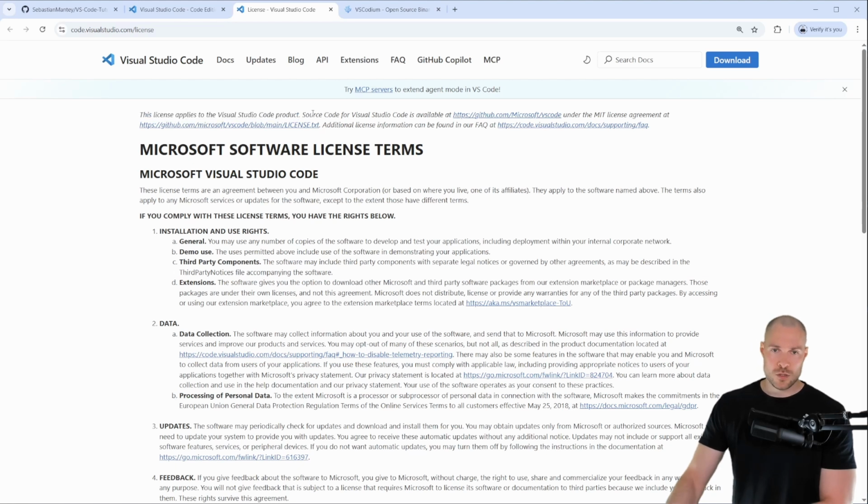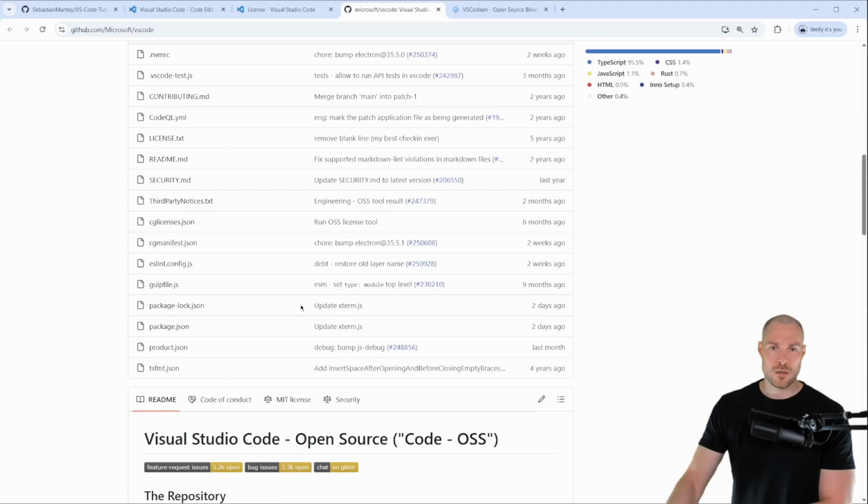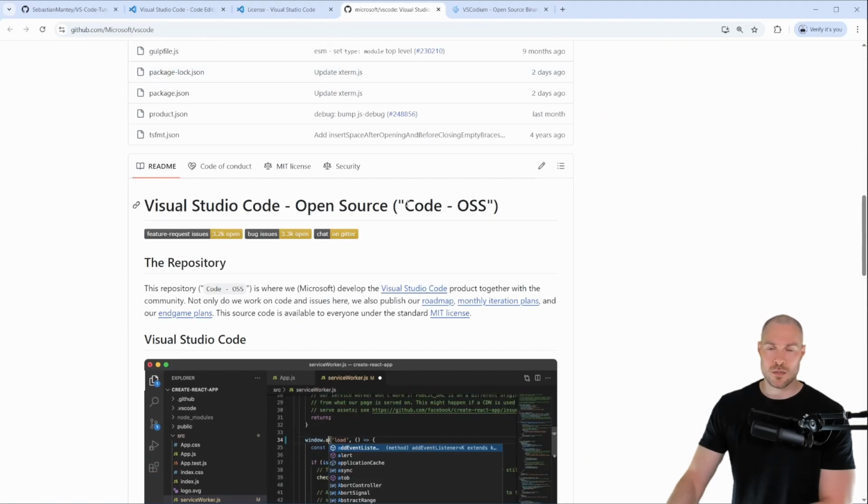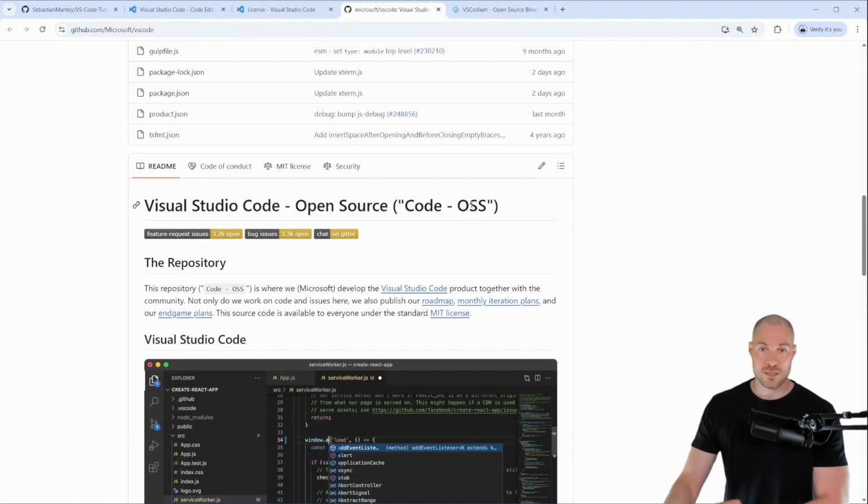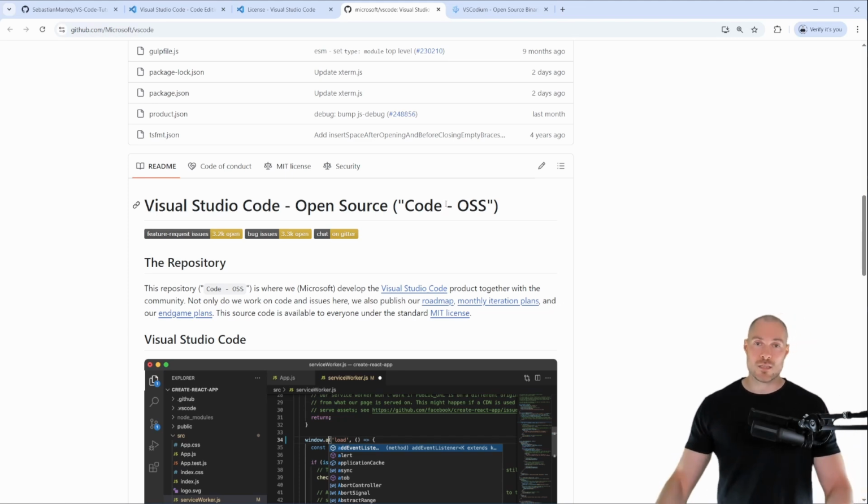However, the source code, which is available here on GitHub, is licensed under the MIT license, and this one is open source. This GitHub repository is called Code OSS. So now you might ask yourself, what's the difference between Code OSS and Visual Studio Code? What Microsoft does is take Code OSS, add some specific customizations to that, and publish that as Visual Studio Code.